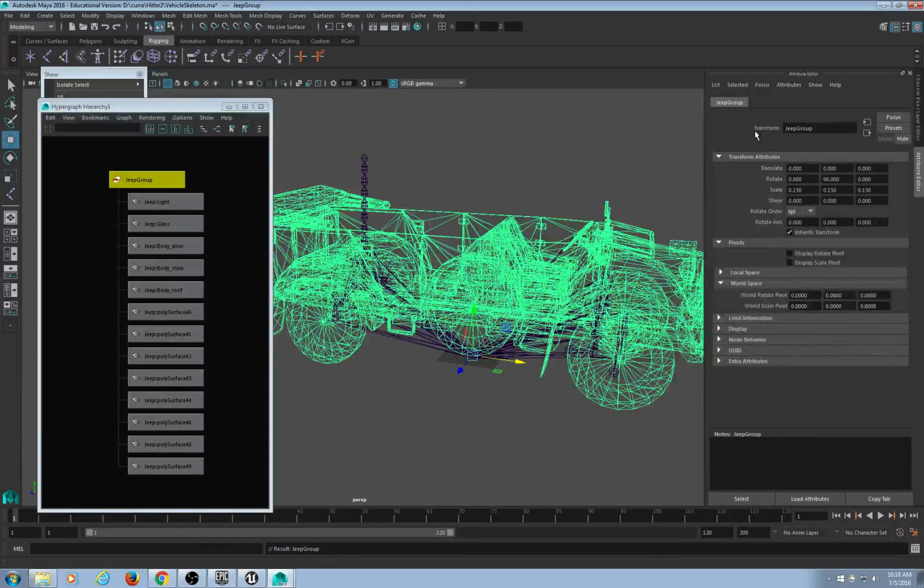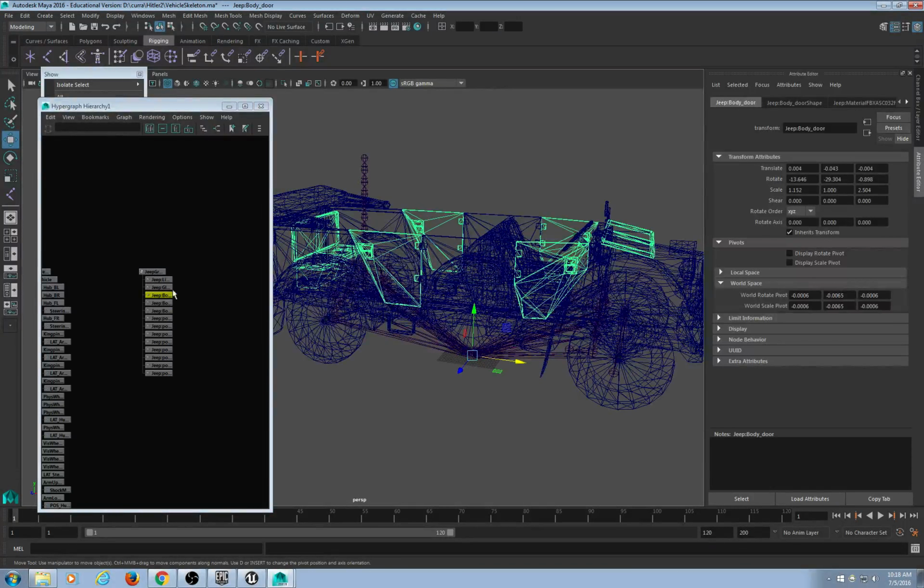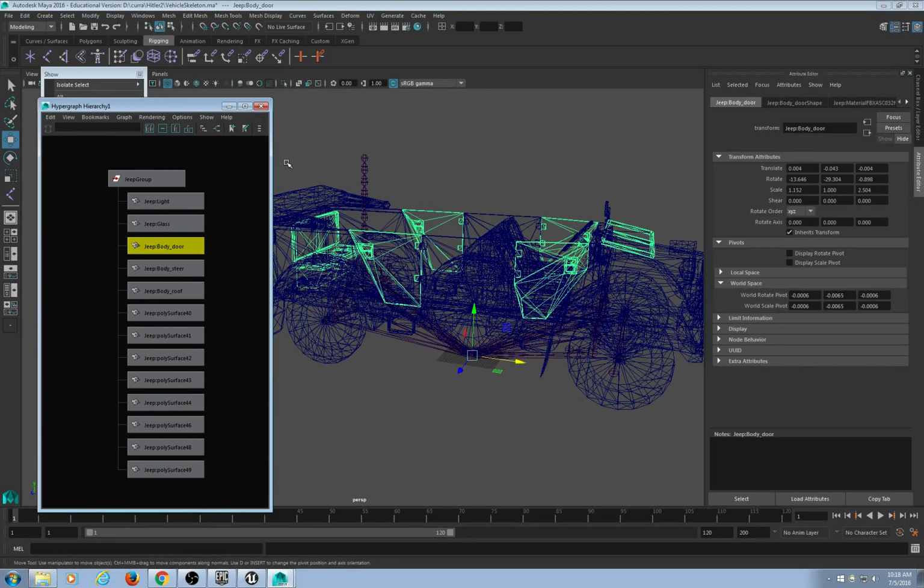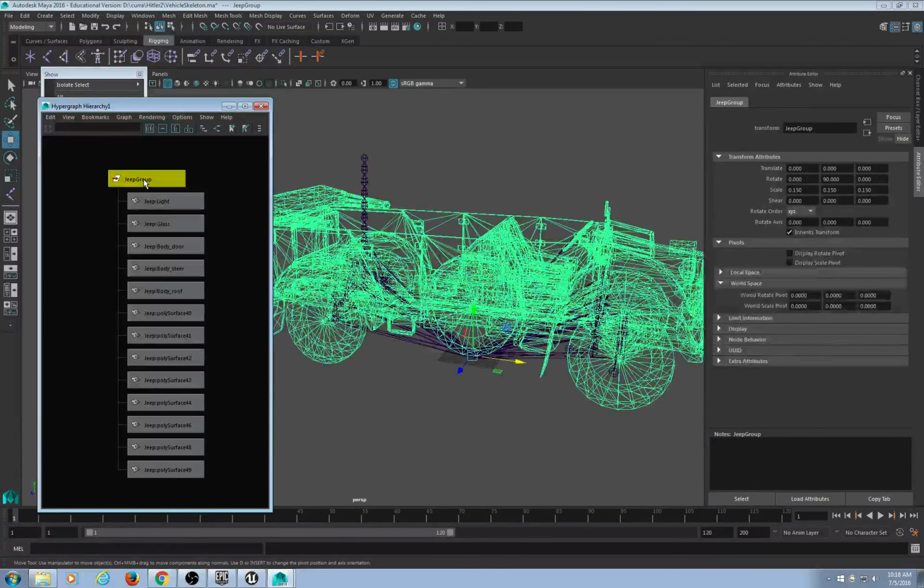Transform. Let's see. What are we renaming the group? So in your hypergraph hierarchy, if you find all your meshes, they should be under a group called group one. Just rename that Jeep group.